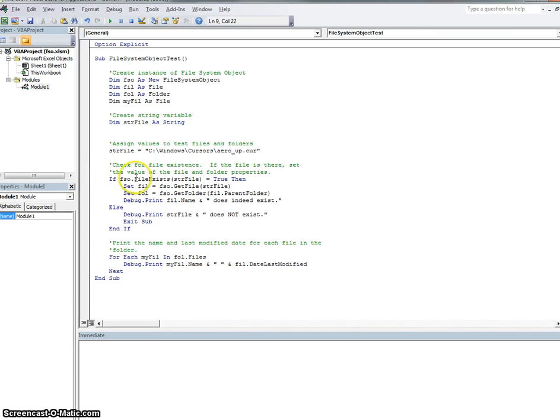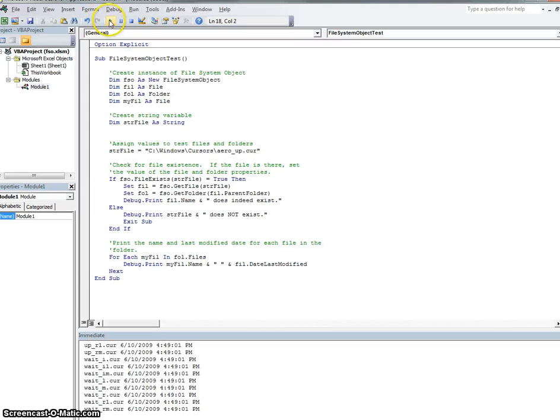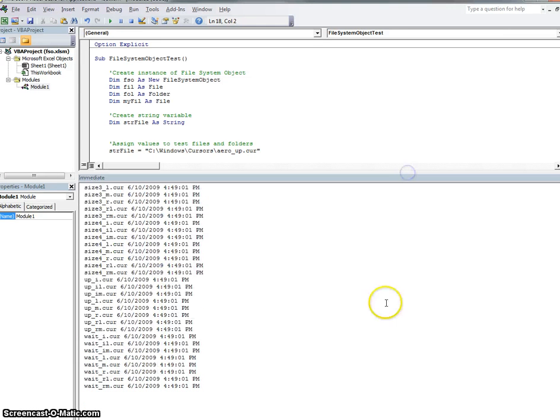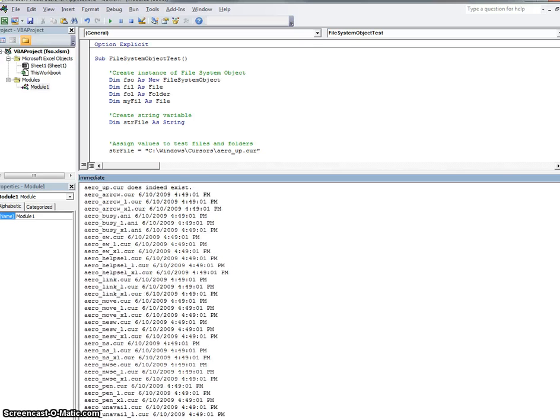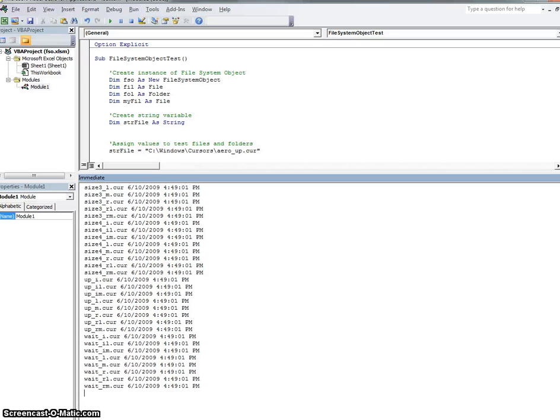So let's take a look at that. And then on top of that, well, let's just do that first. Oh, that was fast. Okay, so there they are. You can see them in the immediate window. If I raise this up, those are all the different files in that folder. So that's handy.